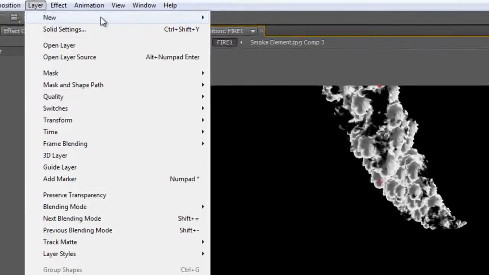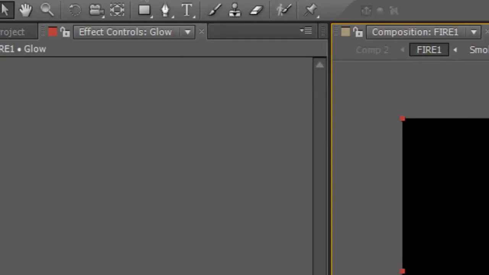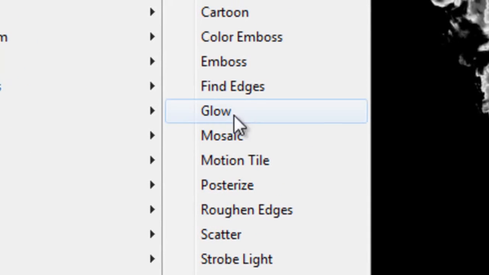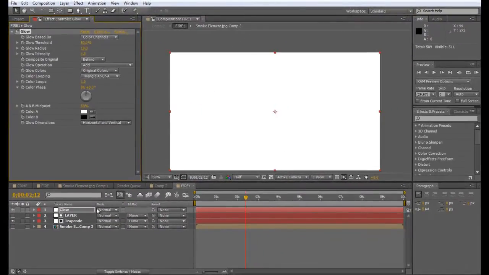I'm going to go to layer, new, solid, and call this the glow layer, and you'll see why in a second. We're going to go to effect, stylize, glow. See, that's why we call it glow. It's a glow layer. I told you I was going to tell you in a second. I don't lie. Sometimes, maybe, just don't get mad at me.